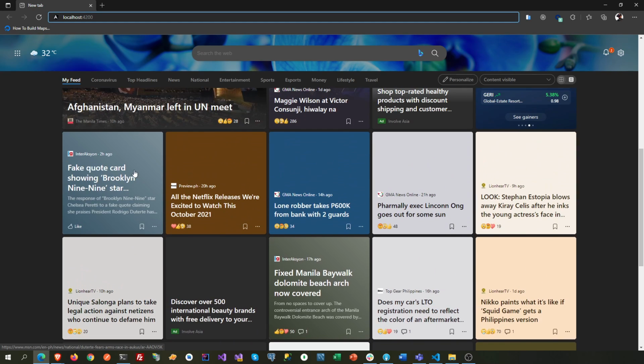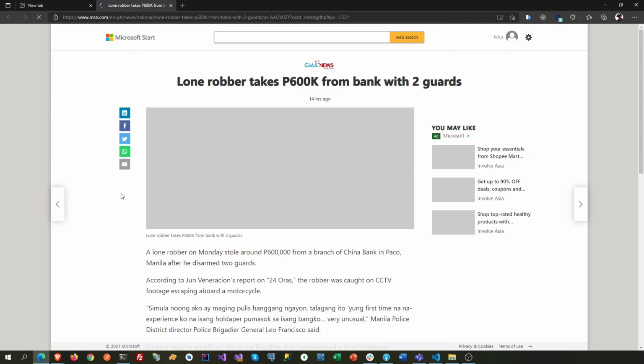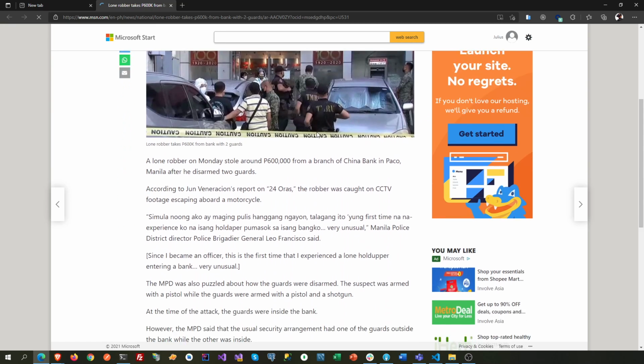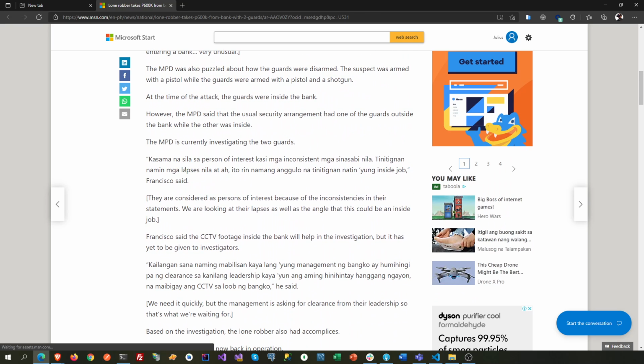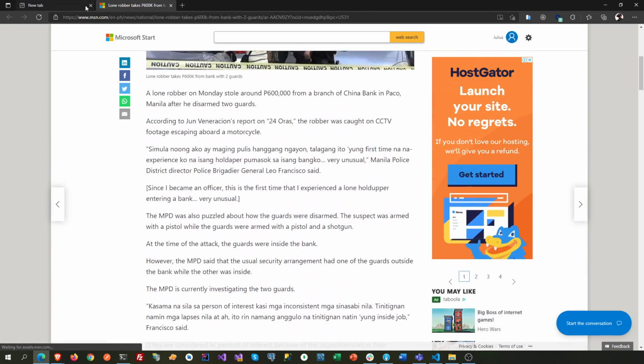Let's see some news here. Wow, lone robber takes 600k from bank with 2 guards. That's cool. This is because the movies are making this kind of activities, like romanticizing them and making them like they're heroes. And yeah, people are encouraged to do it. Yeah, piece of shit.